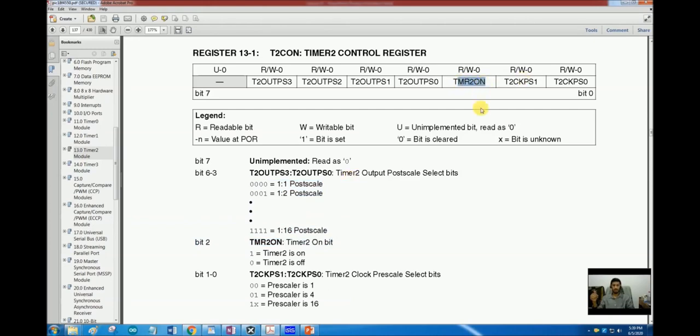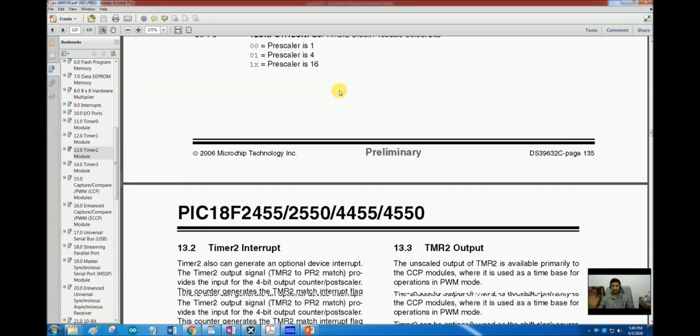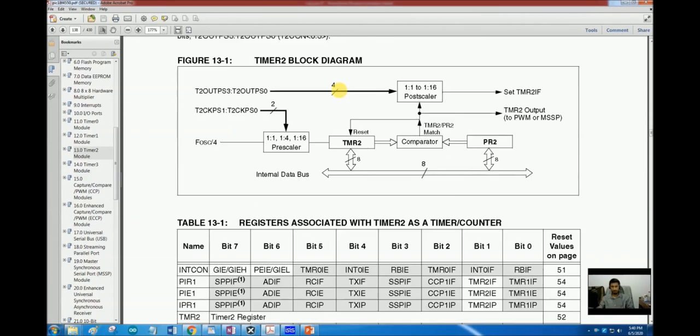Then we have the TMR2 ON, that is the usual start/stop bit for the timer, and then the least significant 2 bits, bit number 0 and 1, provide the option for choosing between 3 different values of prescaler, that are 1, 4 and 16. So 1 means no prescaler, the clock is not being divided, 1 is equal to the same clock. We effectively have the option to choose from 2 prescalers, 4 and 16. So this is a fairly simple control register for a timer, and the rest of the operation is the same.